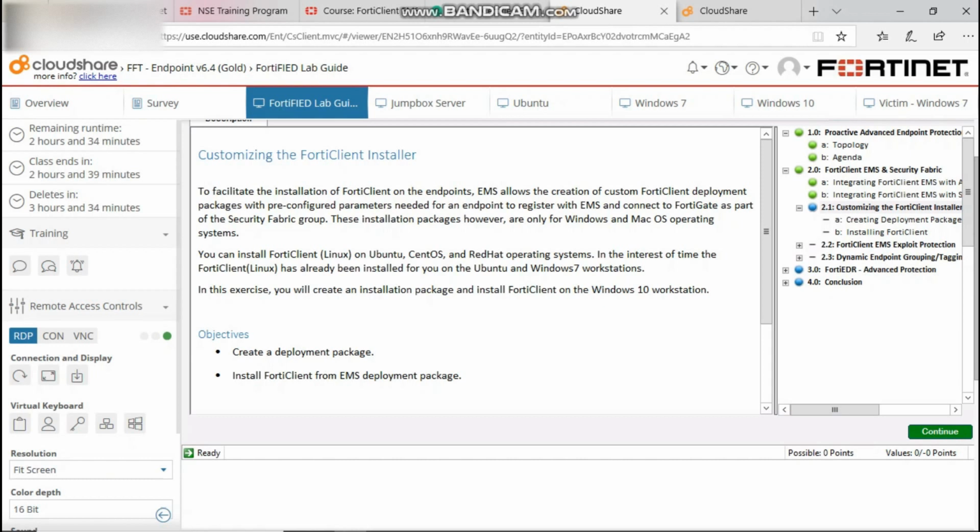You can install FortiClient Linux on Ubuntu, CentOS, and Red Hat operating systems. So in this exercise, you will create an installation package and install FortiClient on the Windows 10 workstation. So guys, let's get started. Let me show you how this is done.